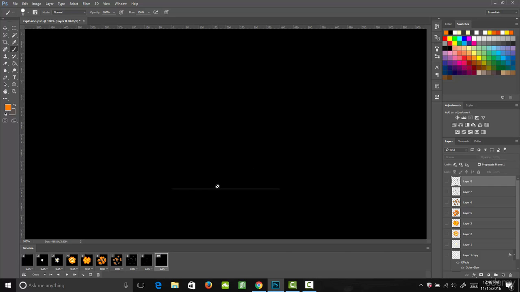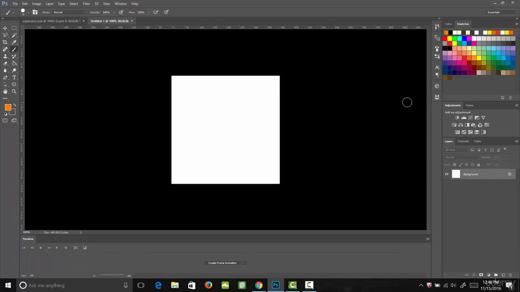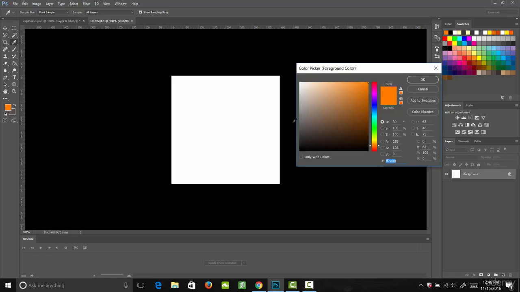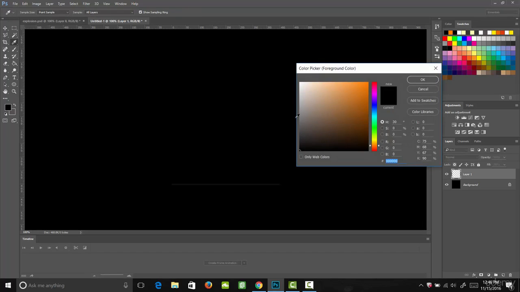So the first thing we're going to do is create a new document. And we want our document to be 400 pixels by 400 pixels. Hit OK. And then we're going to fill our background in with the color black. And then we can add in a new layer above that. This new layer is for our first frame. Now in our first frame, we want our explosion to begin. So what we'll do is select the color white.